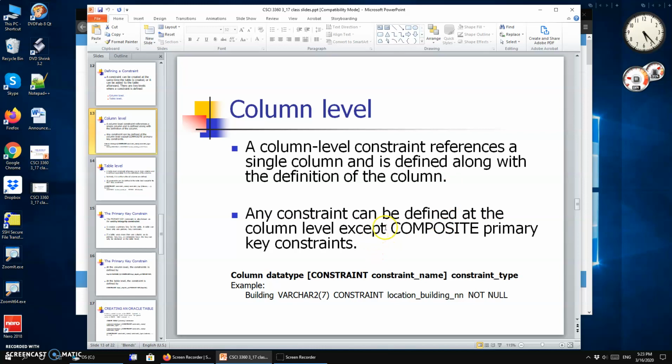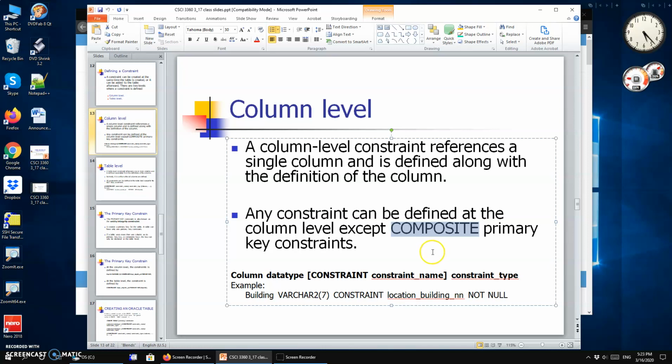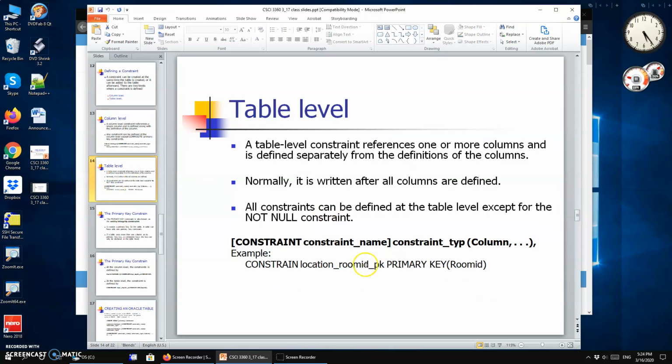This exception is that if your primary key is not just one single column, not just one single attribute, which means that you need to define a composite primary key, that is when you will not be able to define the composite primary key at the column level. So this is something that you need to remember. For the table level, you will be able to define whatever constraints that you want.